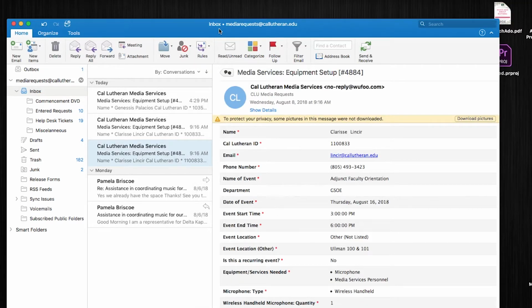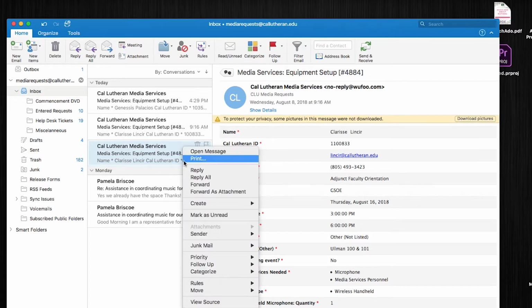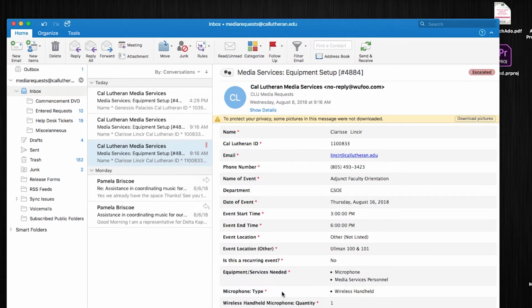Then, categorize the email by right-clicking on it. Click on Categorize. Then, click on the red Escalated option. Please leave the email within the inbox until your supervisor has processed it completely.